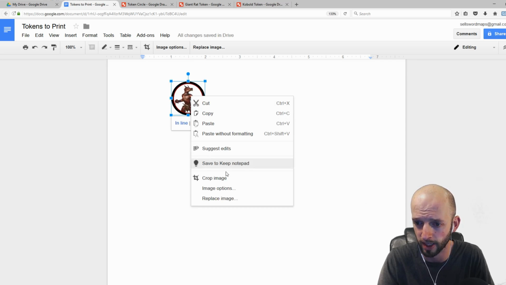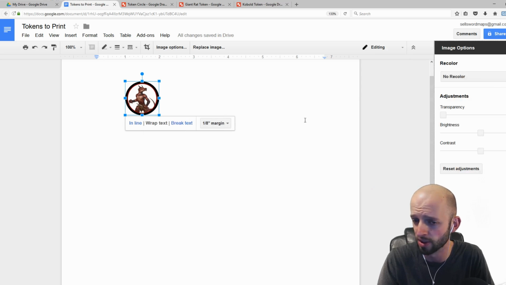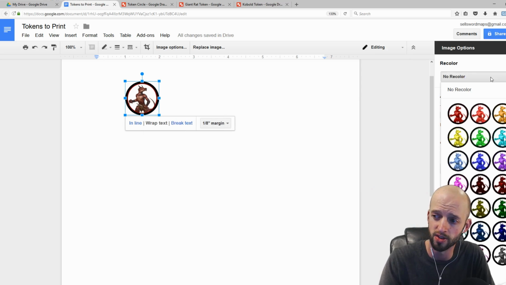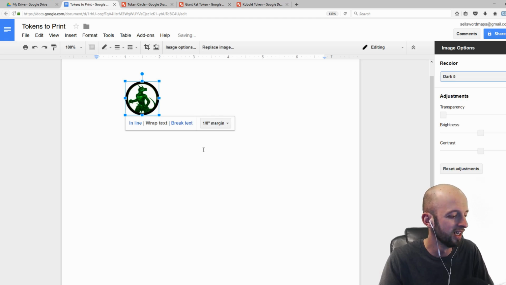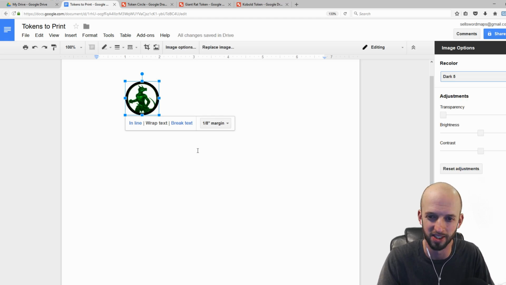If I could right click on it and go to dimensions, that would be nice, but I don't see that option here. As a side note, you can recolor these things. This is kind of cool. If you really wanted to make a quick green kobold, there you go. It's not perfect obviously, but that is a cool option that you have. All right, but I'm going to keep mine red.